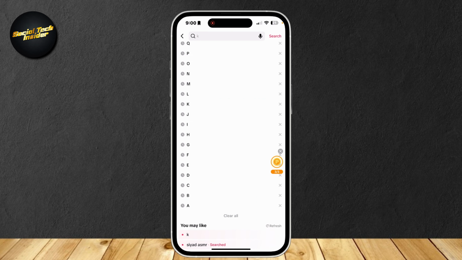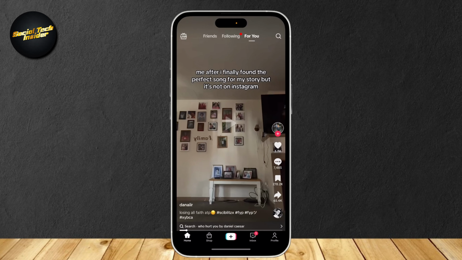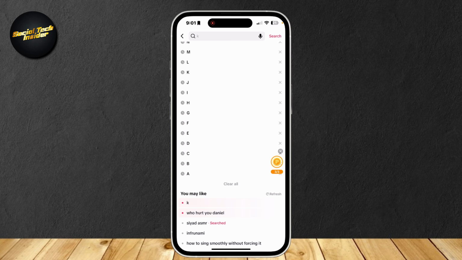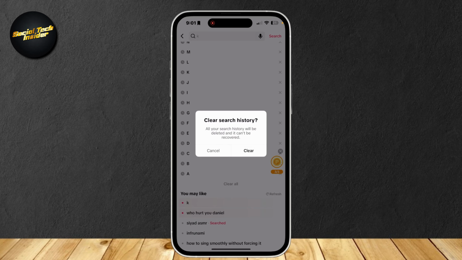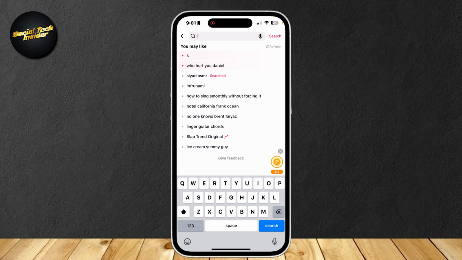I just searched from A to T to make it simple, but basically, as you can see, once you tap on View More, I'm going to show you again, tap on Magnifying Glass and then tap on See More. At the bottom, there's this Clear All button. Tap on that and simply tap on Clear. As you can see, it's now deleted. Every single thing has been deleted.